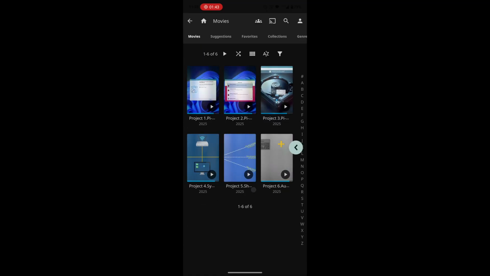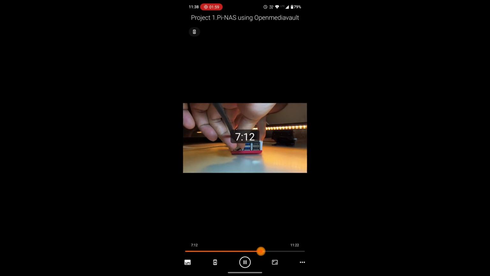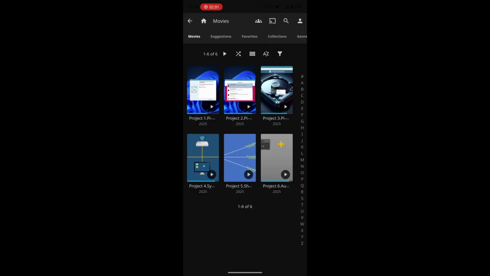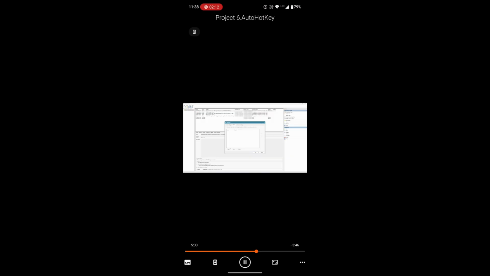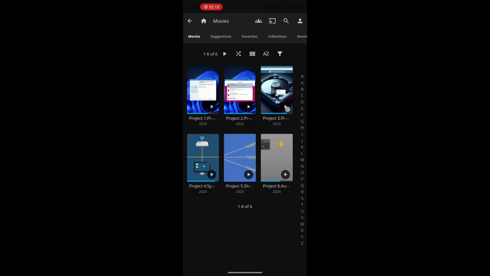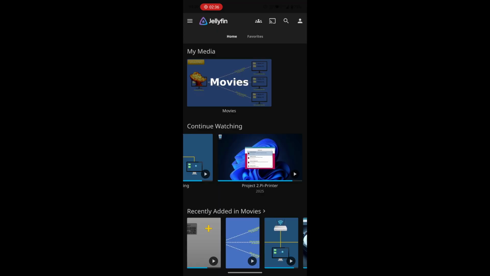Now back to the home page, and let's play some video files. Okay, so the media is playing. And let's play another file. Now let's check another file. So that means Jellyfin is working fine on Android also.